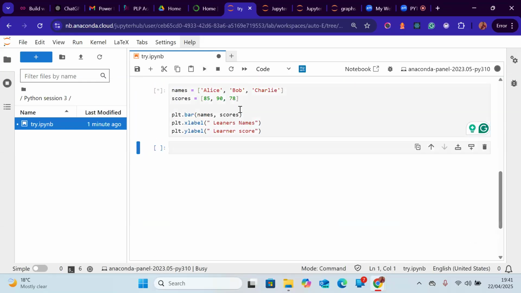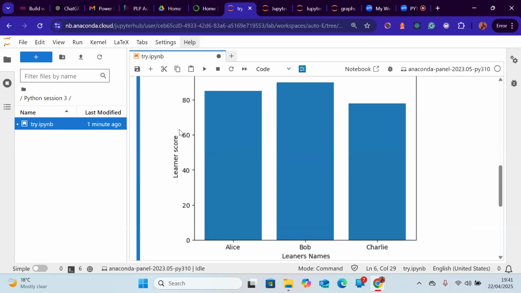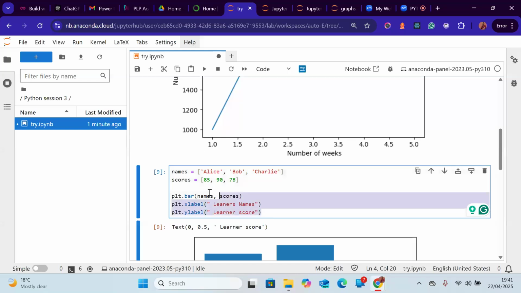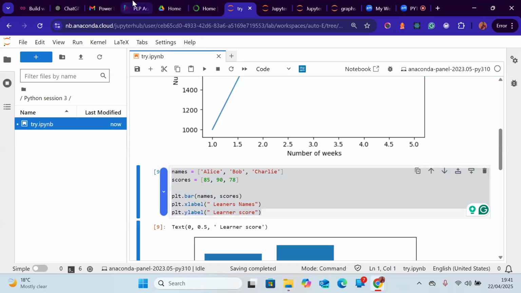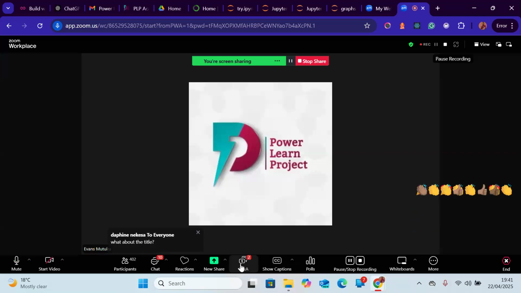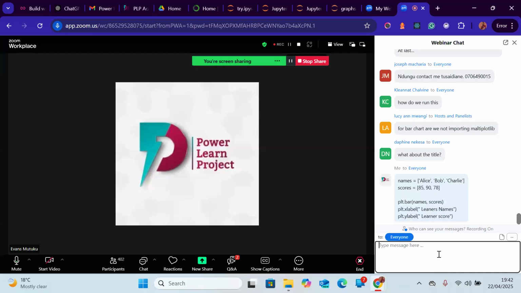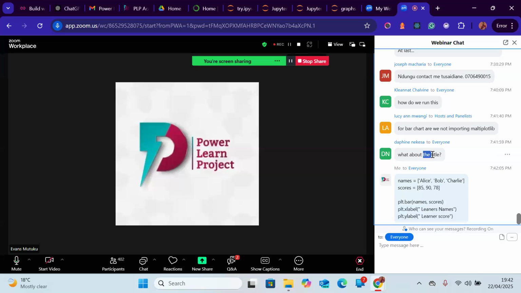So once I run this piece of code, as you can see now we have the learner names, then we have the learner score. So let me just share this code in case you guys want to try. These lines of code are already here in the LMS week 6 on matplotlib.